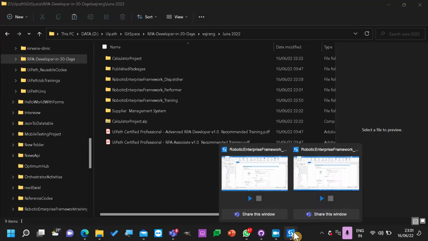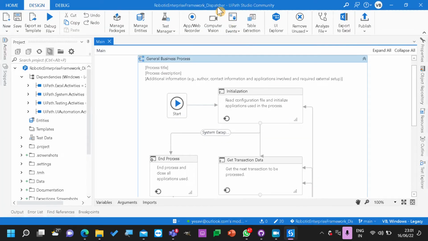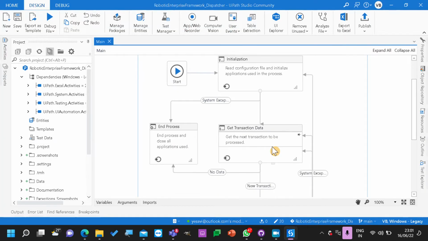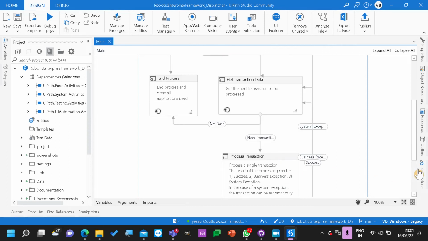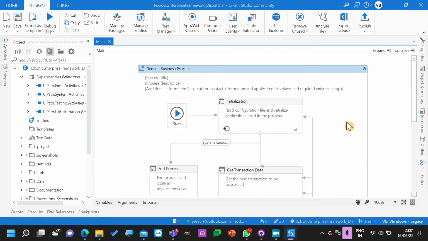Now this is my dispatcher code. Again, there can be a situation where you cannot just add items to the Orchestrator queue. So do we really require a REFramework to work with this dispatcher?